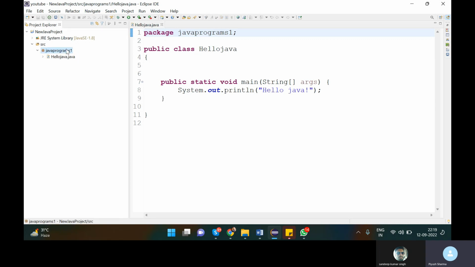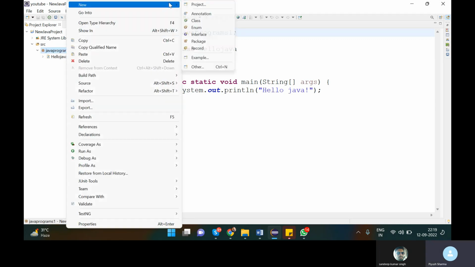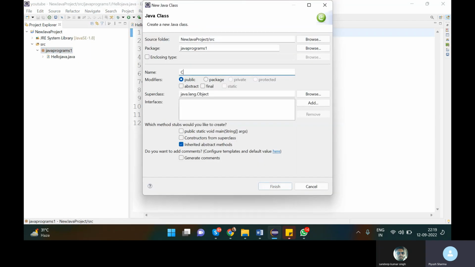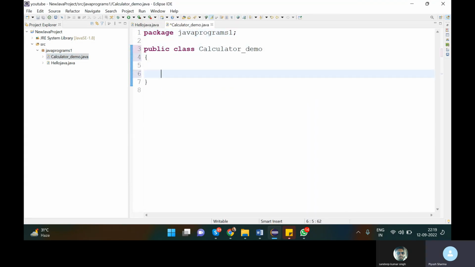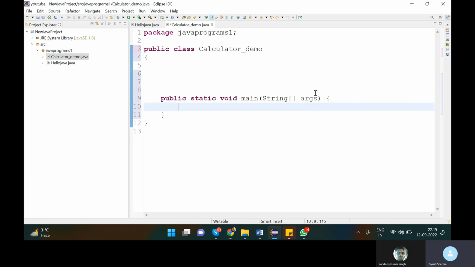Suppose we are creating a class called calculator demo. In calculator demo, first of all we create a main method, then we create a non-return type method. To create a non-return type method we use void, which means non-return type, and the method name will be addition.